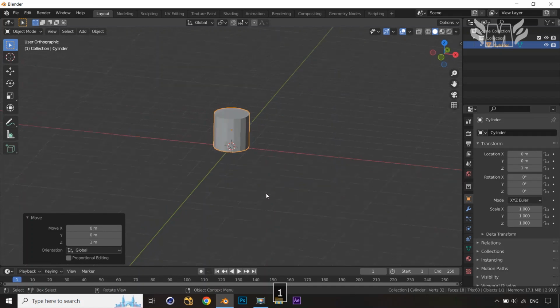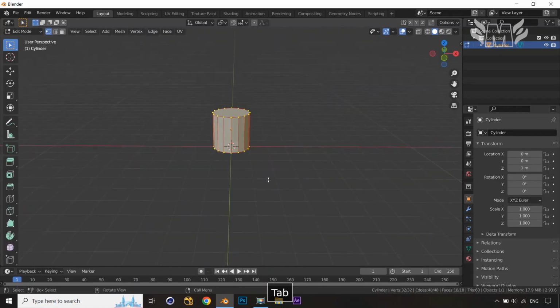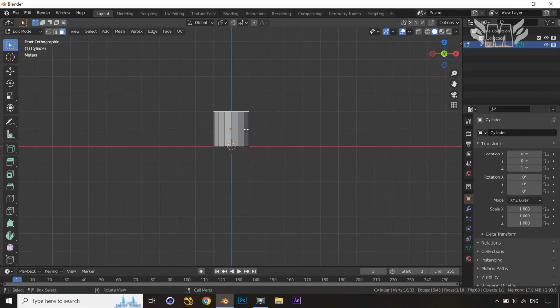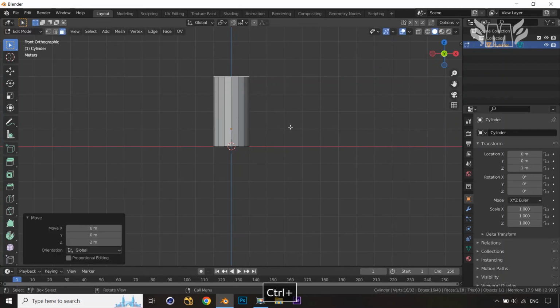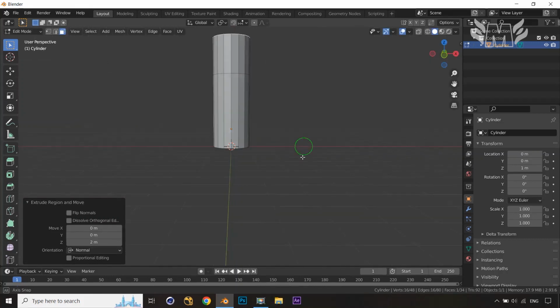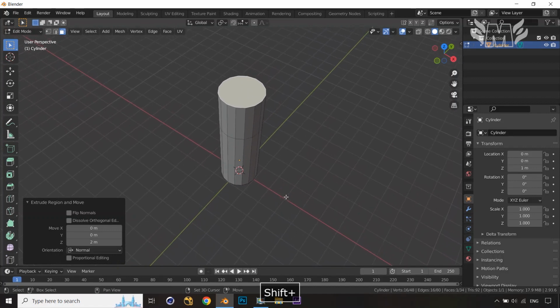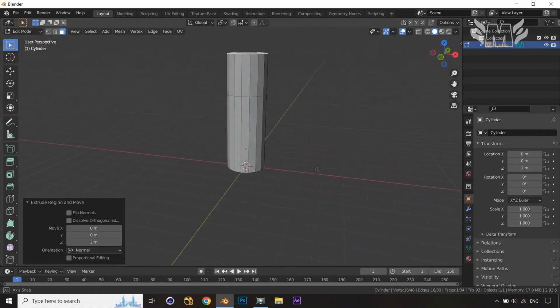Now we have to jump into edit mode, select the face selection mode, and select this face. Then press G and Z, take it a little bit above, something like this, then press E to extrude and take it something like this. Now you can see that our main base is ready for our grenade.